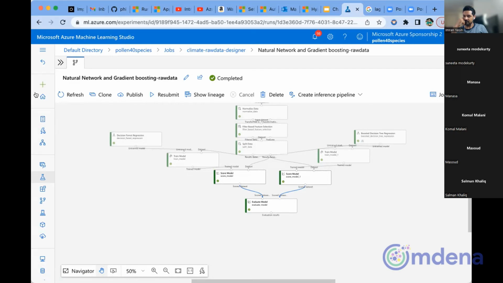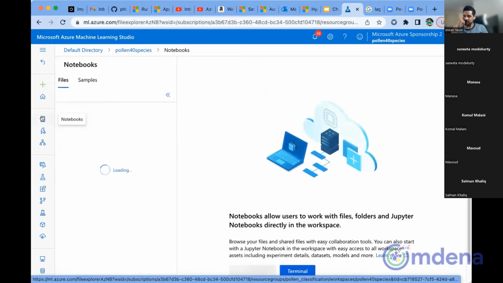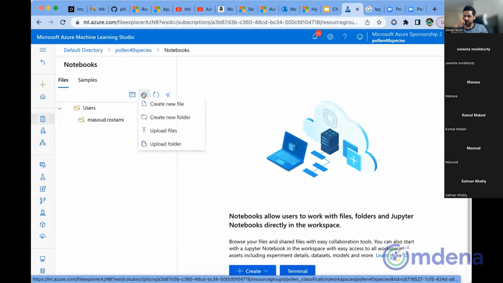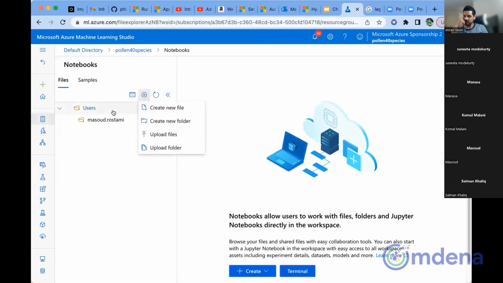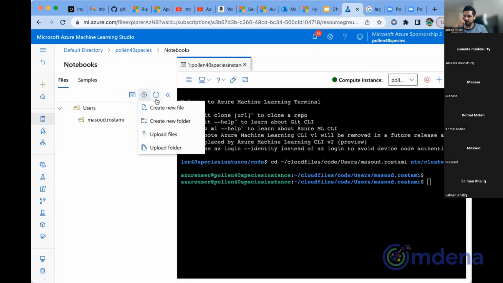Also, the notebook is here. With a right click, you can also do the coding part, create a notebook, and in this terminal, just write your code here and then create a model using Python code. So AutoML, Notebook, and Azure Designer are the best approaches to create a machine learning model.